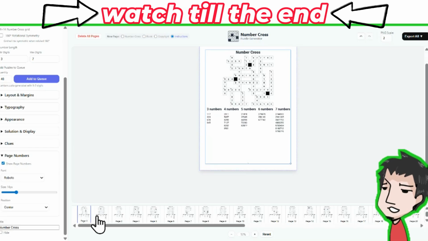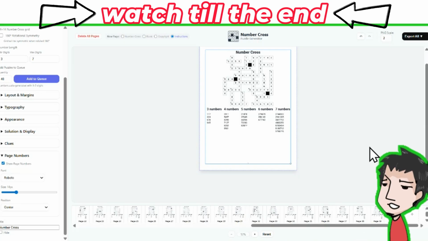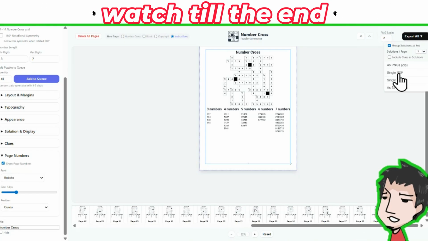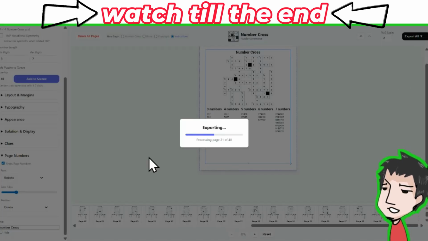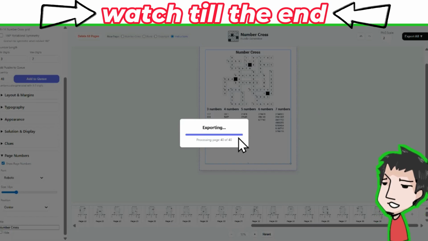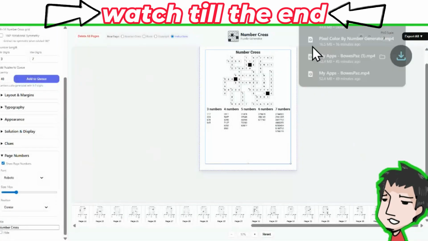And there we go. We have a book of 40. Simple as that. Again, export. Let me show what it looks like. Single PDF. It takes a while to download because it's a big old book of 40 pages. Okay. And of course, solutions are in the back.